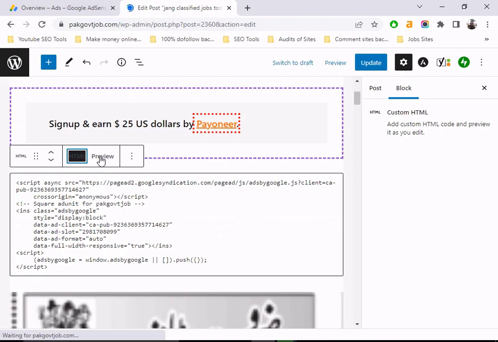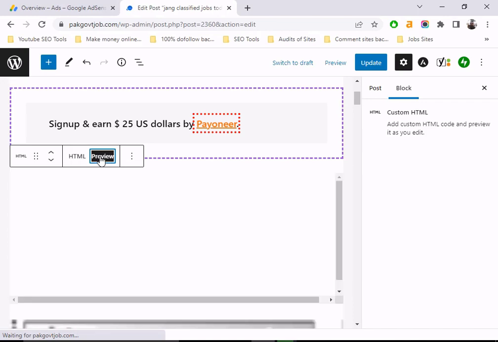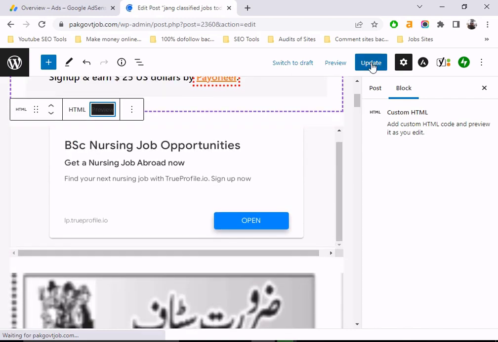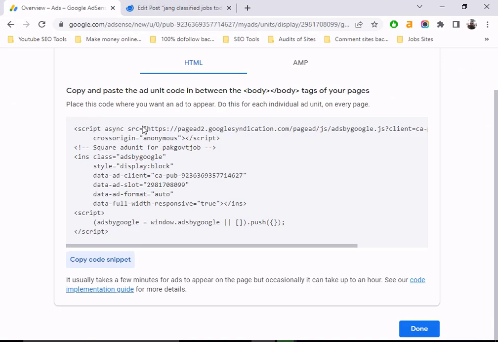So click on preview, and this is your square ad, and then click on update, and your ad will be updated. So in this video we learned how to create a square ad unit.